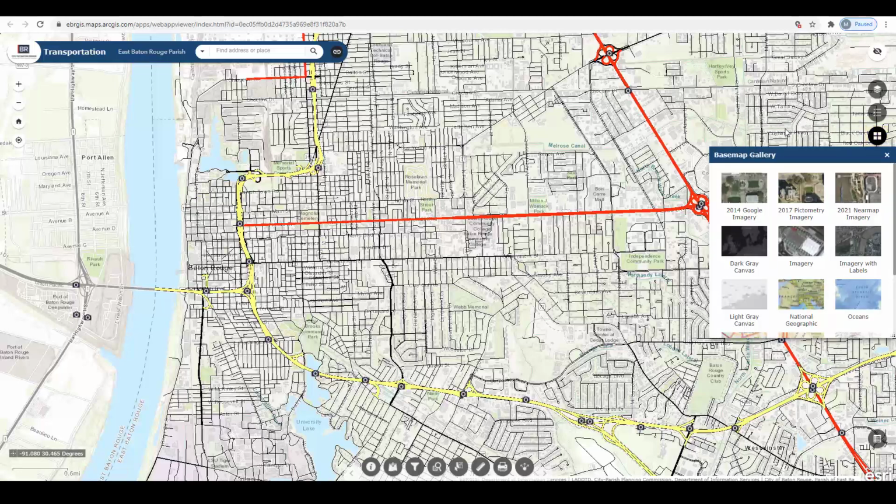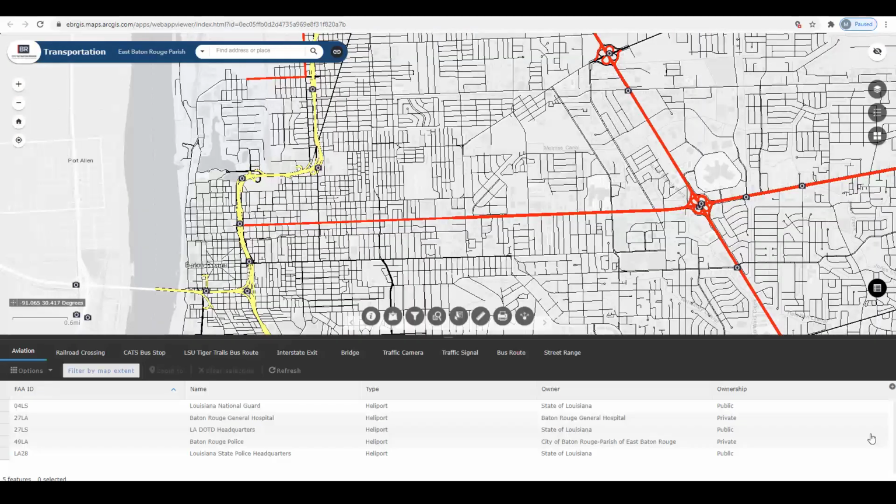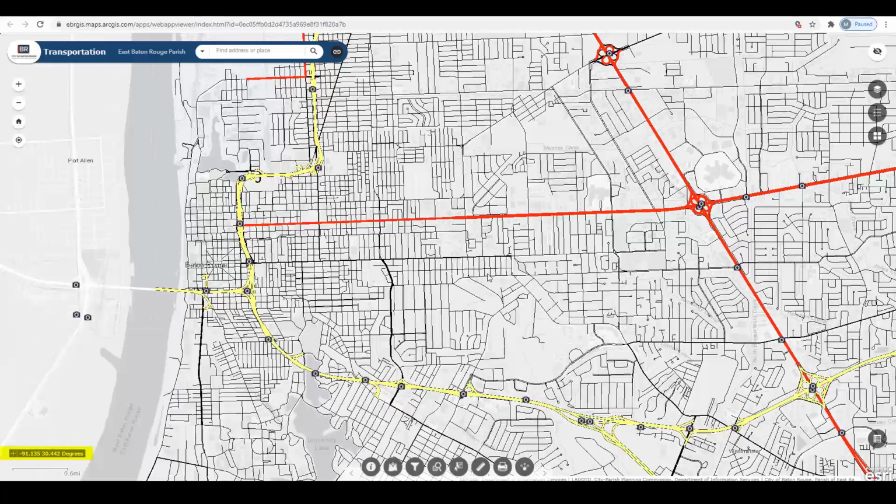By default, this is usually kept simple, but suppose you want to view satellite imagery in this map. We can select the 2021 Near Map Imagery base map, which is our most up-to-date, high-resolution imagery of the Baton Rouge area. The Attribute Table button in the bottom right of the map opens the attribute table of the map layers. You could print this data out in CSV format, and you could use the Options menu to filter the data on your map. In the bottom left, you can see the latitude and longitude coordinates of your cursor position, which update in real time.